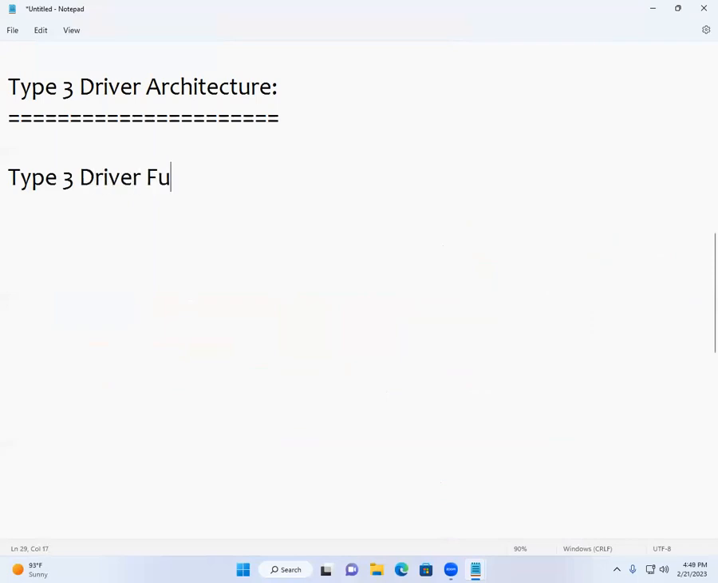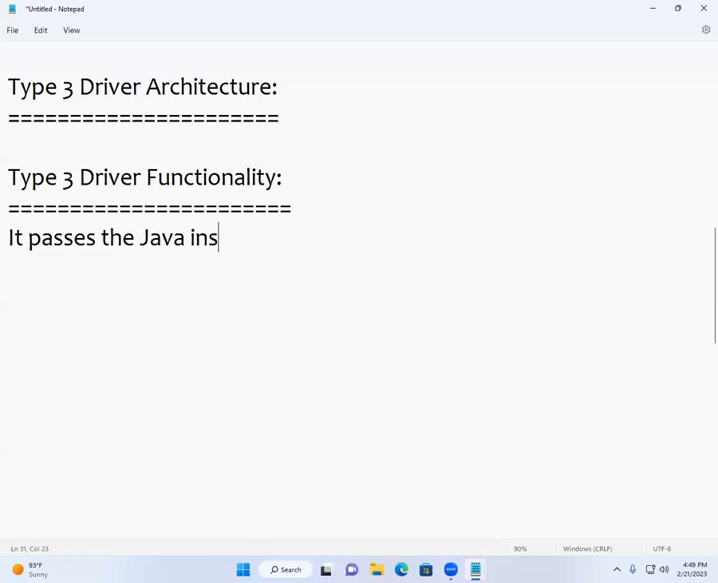Now, note type 3 driver architecture functionality. Type 3 driver functionality: it passes the Java instructions to the middleware system. That's it. It doesn't do anything else.